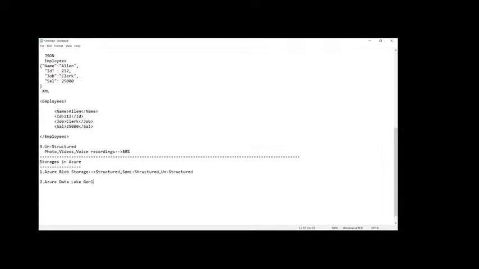The Gen 1, basically it is not allowed to create it now because this is going to retire. This is going to retire in 2024. Everyone, this is going to retire in 2024. Hence, it's not allowing us to create.